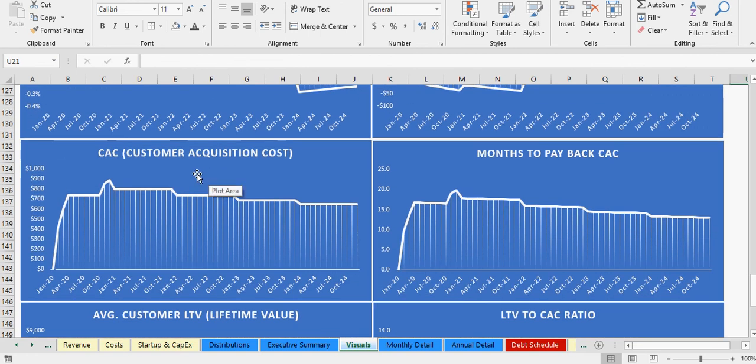Then we've got your customer acquisition cost, which is just your sales and marketing divided by the new customers added per month. And then you've got your months to pay back your customer acquisition cost. So this is saying, based on your average recurring revenue per location and the cost of location, how many months it takes to pay back the CAC.